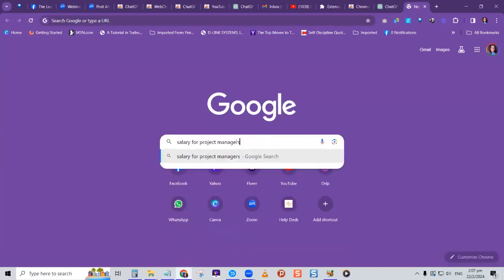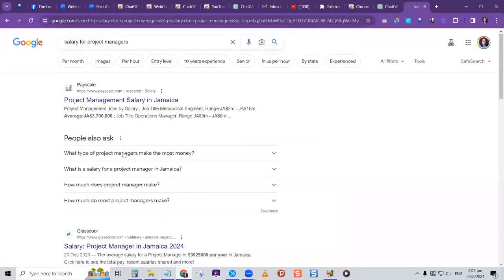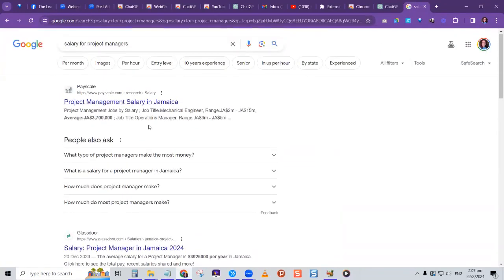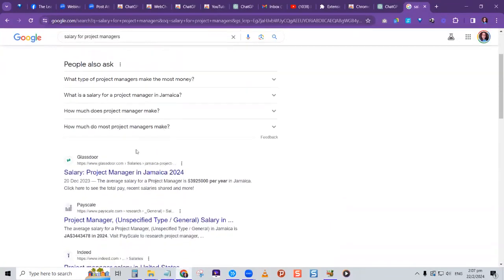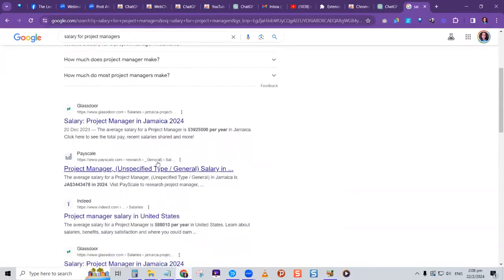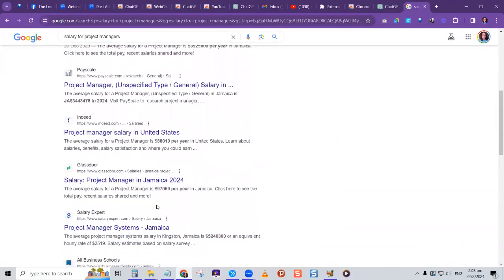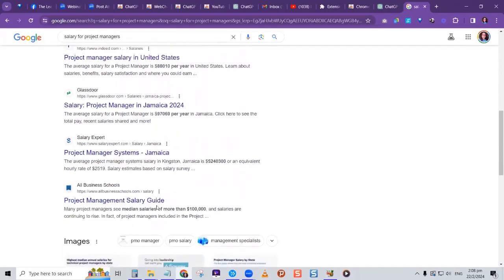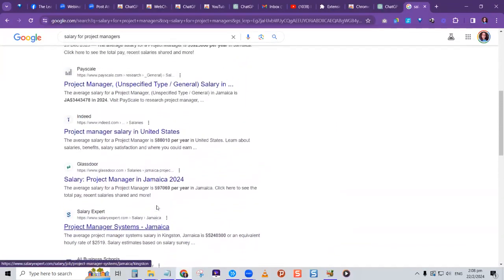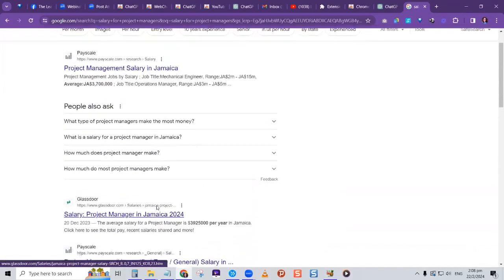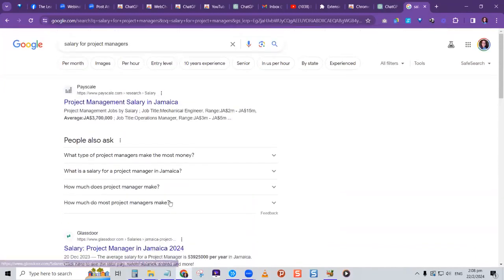Salaries for project managers. When I click on this, it's going to be showing me salaries for different stuff. It's picking up Jamaica for me because that's where I'm stationed now. So it's showing me based on where I am, but it's showing these results right here. So I'm going to show you what it looks like when I'm searching with the ChatGPT for Google extension enabled.